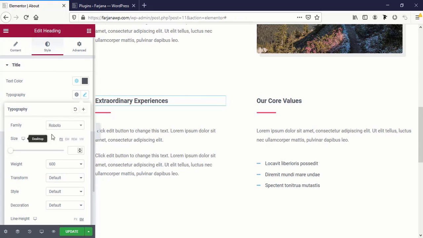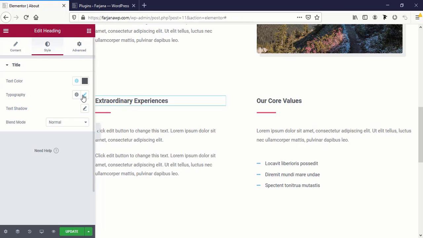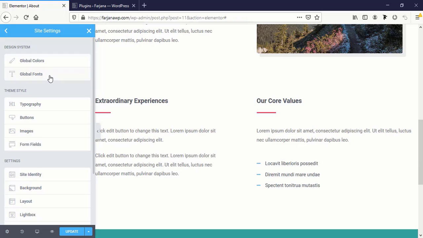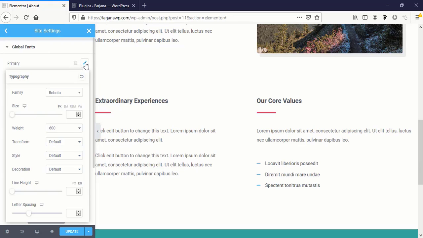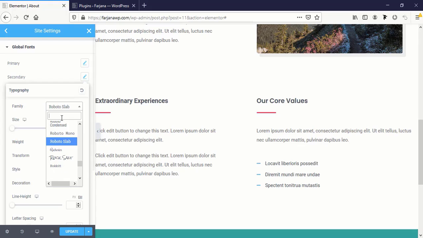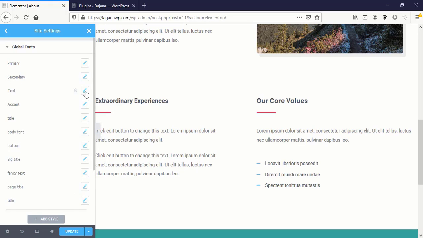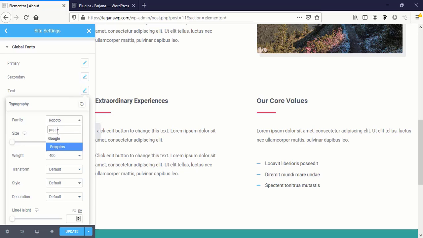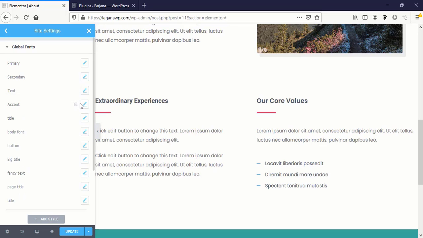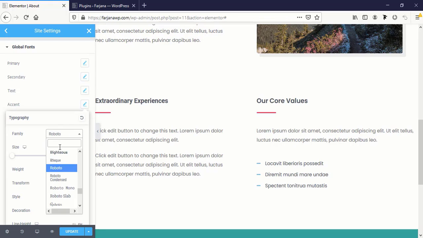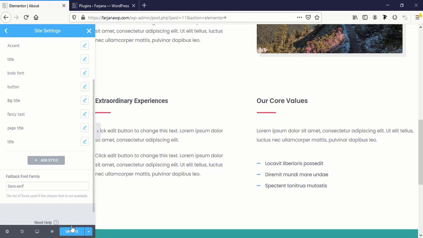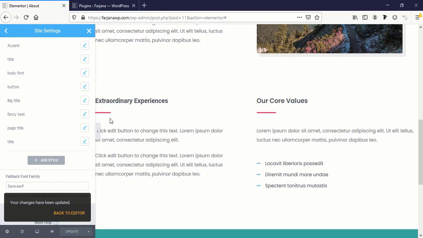Here is one more thing, we can change the global style for font family and anything. So here I'm just going to global font settings and global fonts. Here is primary, we can make the font family Poppins, and secondary we can also select Poppins. So by default all font families will be Poppins. So we don't need to do this one thing again and again.